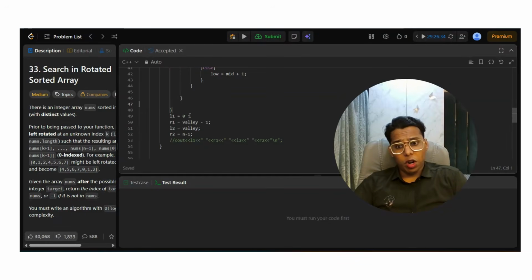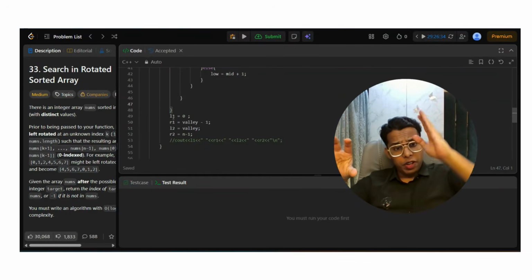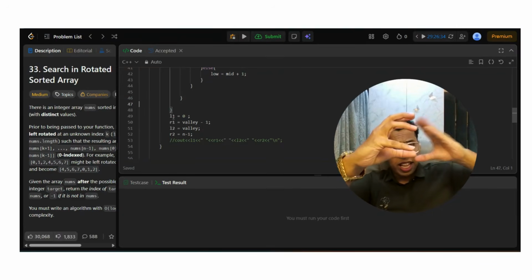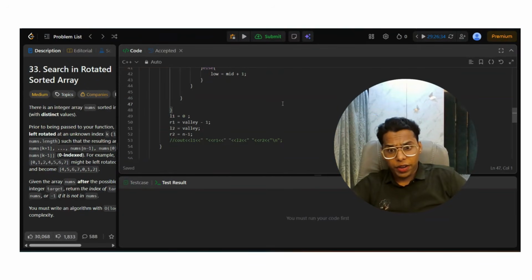Done. Valley found out. So L1 will be 0, R1 will be valley - 1. L2 will be valley, and then R2 will be n - 1. So left part, right part figured out. This is the left part. This is the right part.